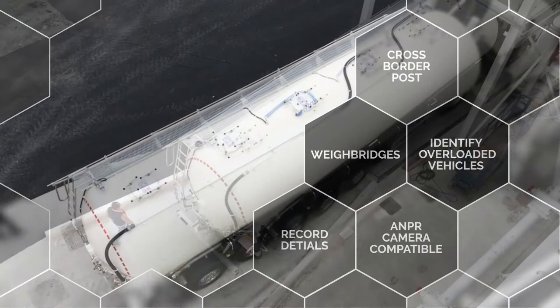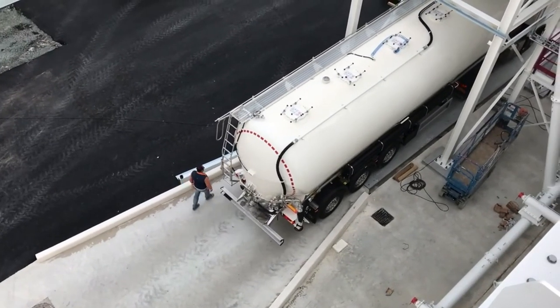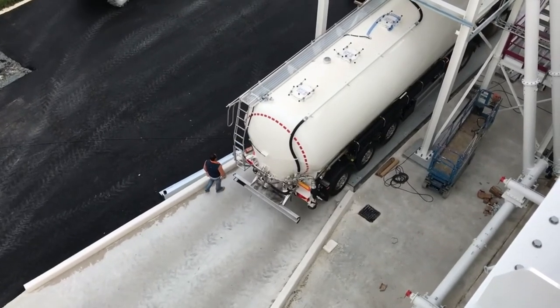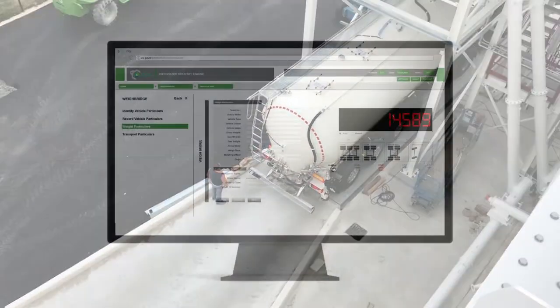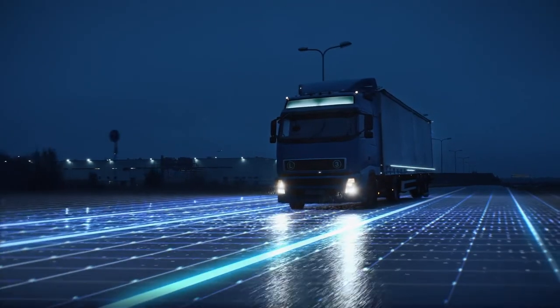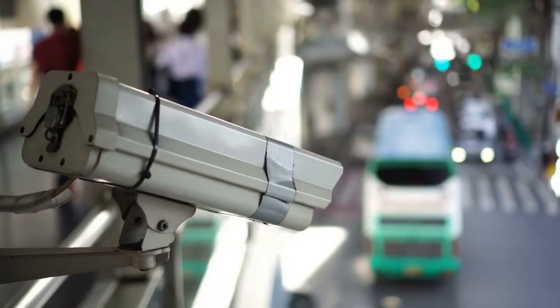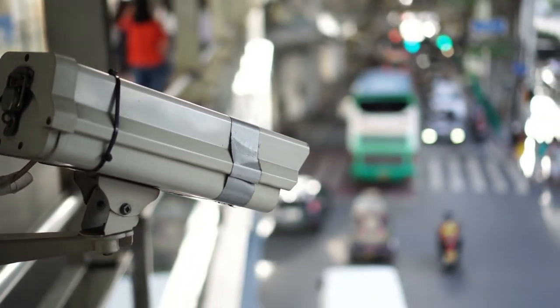Weighbridges. This module aggregates value at any toll gate, cross-border post, roadblock, or alongside the road to identify overloaded vehicles. Once the vehicle is on the ramp, it integrates with ICE Registry to record details such as the load weight. It can also be used with the law enforcement module by setting an ANPR camera at weighbridges to identify unlicensed, stolen, or wanted vehicles.